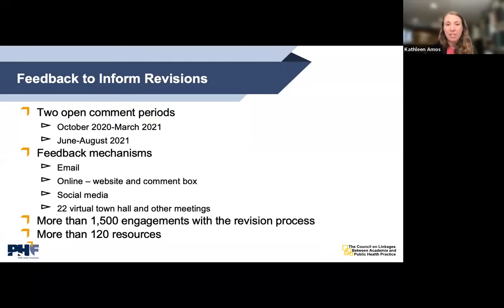So as I just mentioned, the revision of the core competencies is really heavily informed by the public health community. Feedback on the core competencies is welcome, and we do receive that feedback on an ongoing basis. But the open comment periods that we had during the revision process really allowed some dedicated space to hear additional feedback. During both open comment periods, feedback was welcomed by email, online through public website comments, as well as an anonymous comment box, through social media and during virtual meetings, including 22 virtual town hall and other meetings.